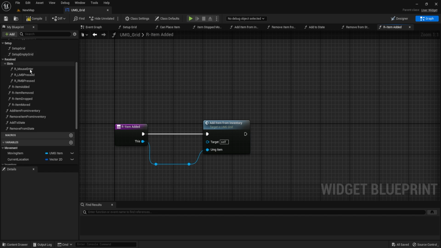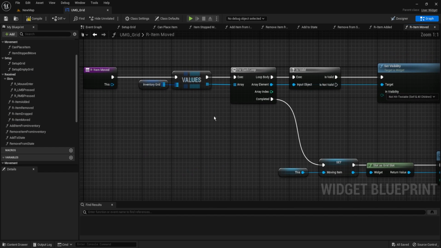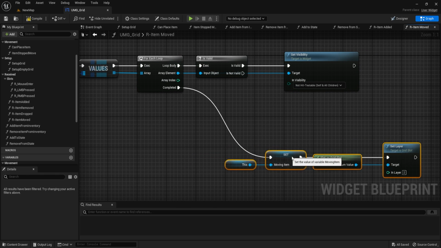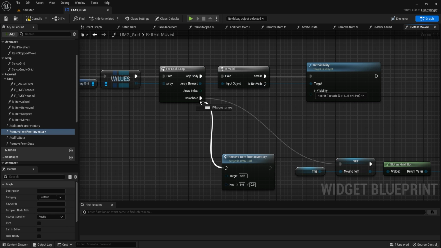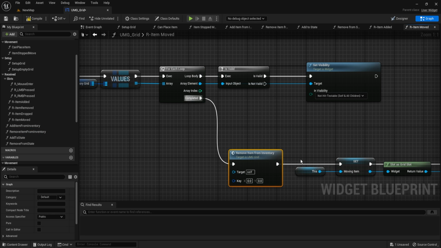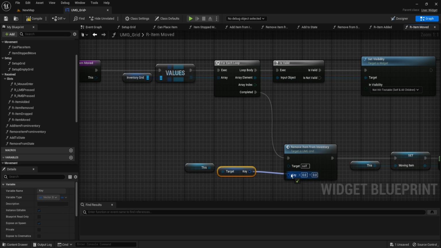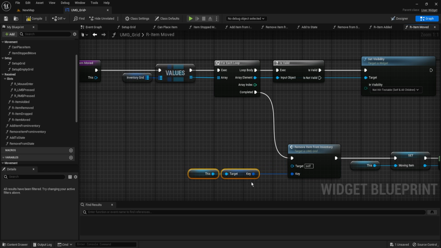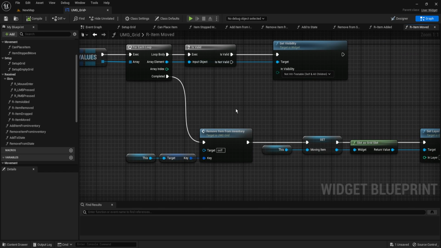So for item moved here, I think it's, yeah, item moved right here, we need to tell it that it started moving. So we're going to remove it from the actual inventory. So we're going to call remove item from inventory. We're going to get this, and we're going to say get key. Plug it into here, and we will move that to the side. Now this will remove it from the state and from the inventory itself. That way we know that the item can be placed where it originally was, because it's moving with the player.